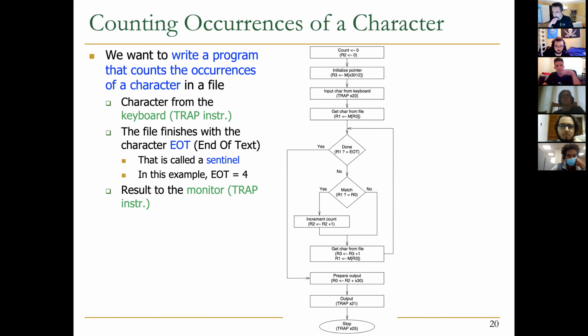Yes, Ralph. I'm just a little confused, because are we reading a file? It says input character from keyboard there, but that's different from if we were reading a file and counting the occurrences of a character rather than getting it from the input stream, right?